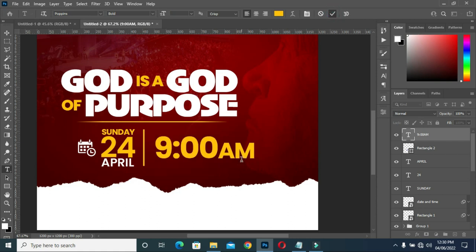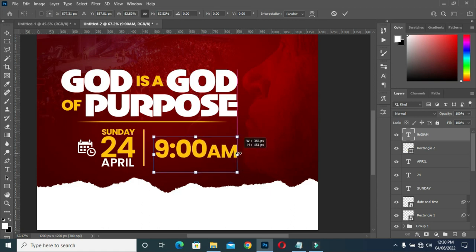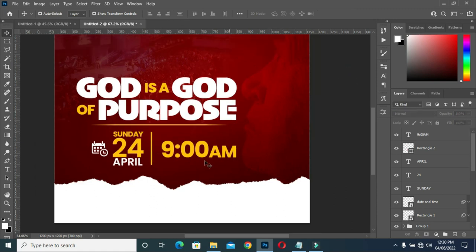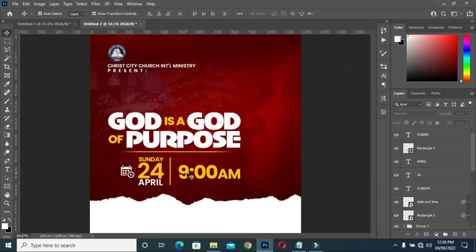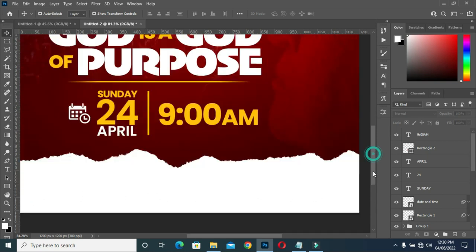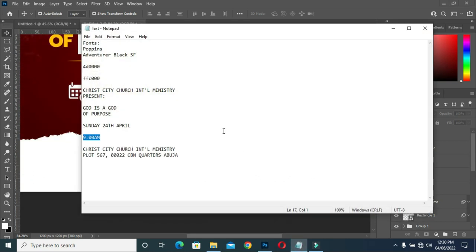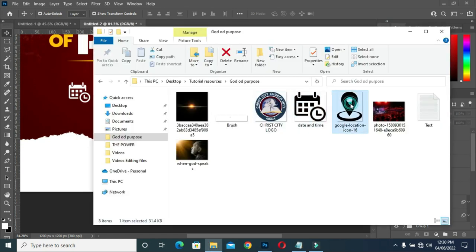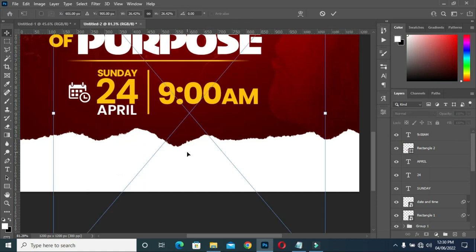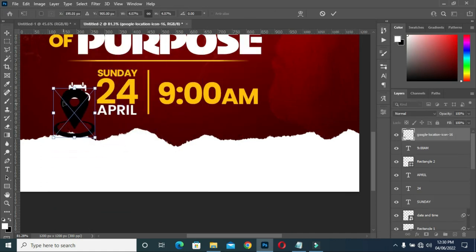Okay. So reduce the size. So it's okay this way. Then use your arrow key to drag it forward. Then I'm going to copy the location, Ctrl C. Then I'm going to bring the icon. Then reduce the size. And position it over here.